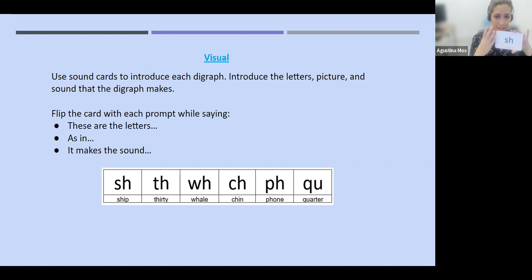So the steps in the lesson plan, step 1 and all other steps, are the same as what we saw in month 1 and are the same as what we saw in month 2. The difference is the wording. Before we were talking about this is the letter P as in panda. Now we're going to be talking about these are the letters and they make the sound sh, for example.